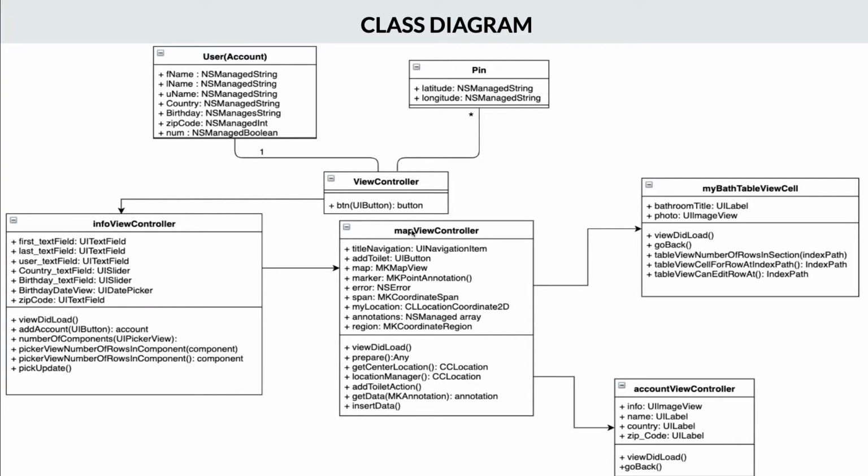This map view controller here would show the map. Here we have the title navigation, so this title navigation is actually the username that will be segueing to this view controller. We also have a UI button here, add toilet. We also have a view map here. Marker, this here will mark the map where the user is selecting their favorite toilet or favorite bathroom.